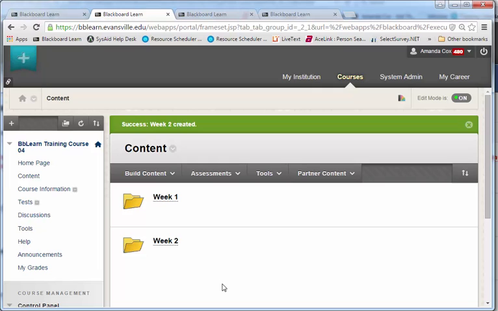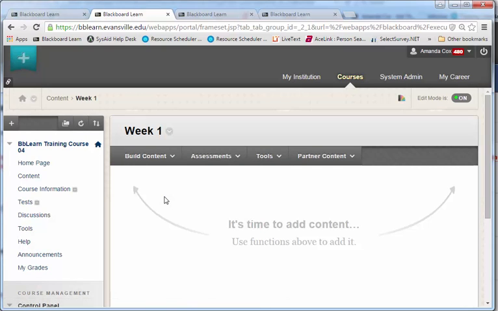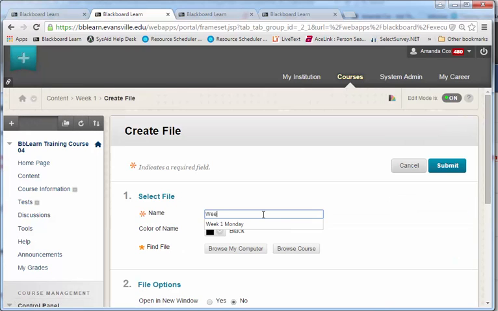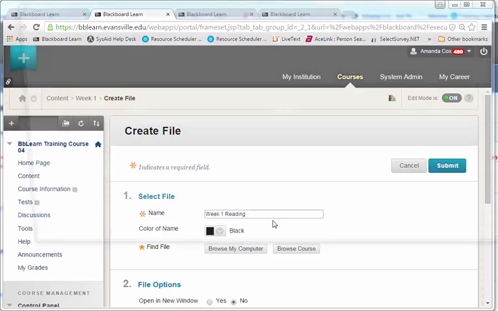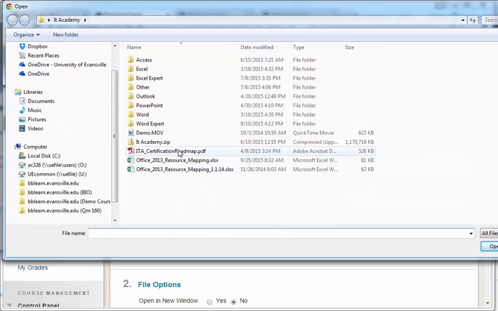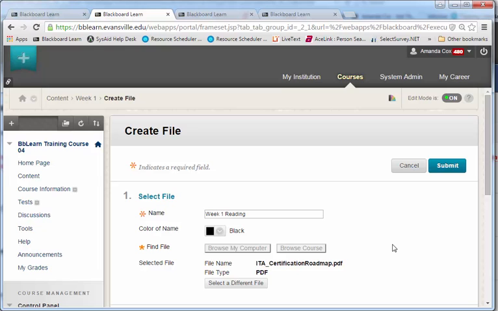And then from here, when I want to add items for the students, I would simply click on week 1. And I can go ahead and add any files, tests, assignments, or so forth that relate to week 1. So what I can do from here is go ahead and, let's say I want to add a file that I would like the students to see that relate to week 1. So I could go ahead and click build content. I'm going to go ahead and do file. And we're going to go ahead and name our file. I'm going to browse my computer to locate the file that I want the students to see. And then I'm going to click submit.